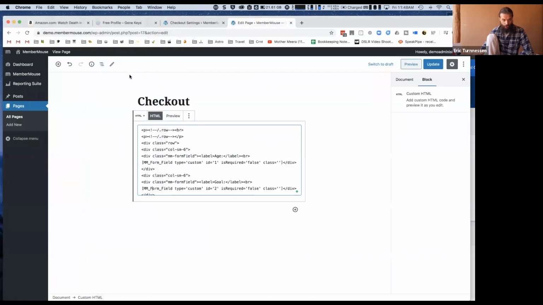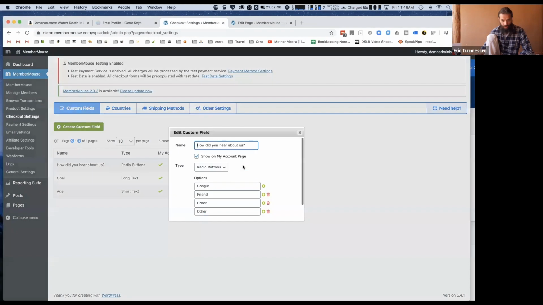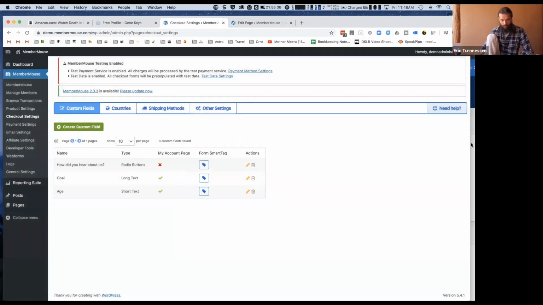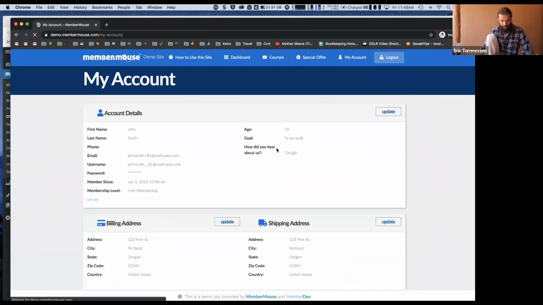Now I'll just show you if I specify that any one of these shouldn't show up on the My Account page. For example, how did you hear about us? If I specify that shouldn't be on the My Account page, then if I refresh this page, you'll see that it's not there. So the only time that they would be able to edit it is if you ask them in a form. So that's basically how to do it.